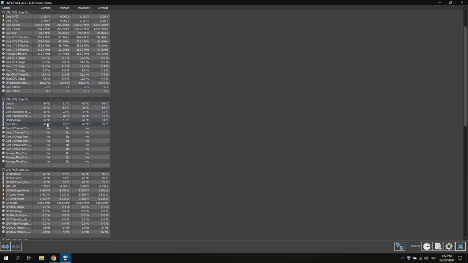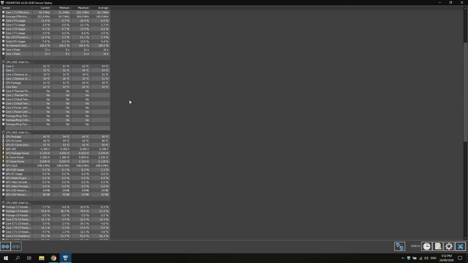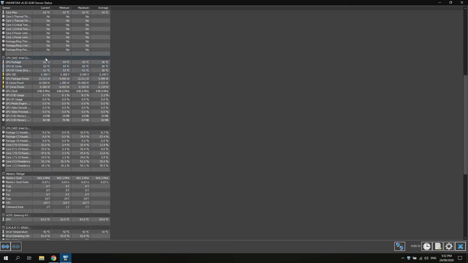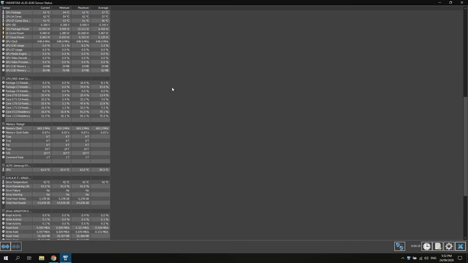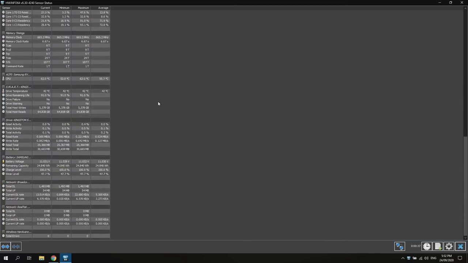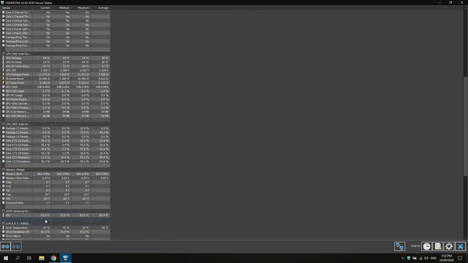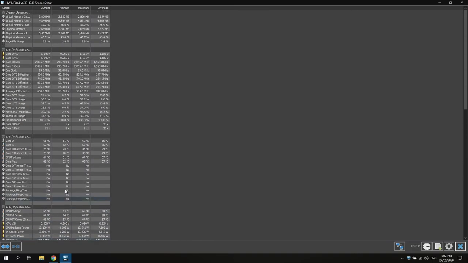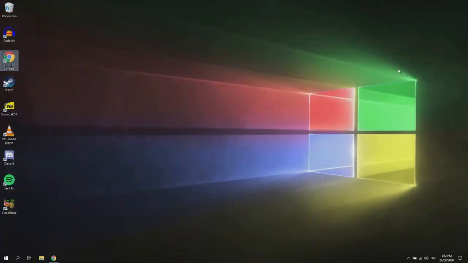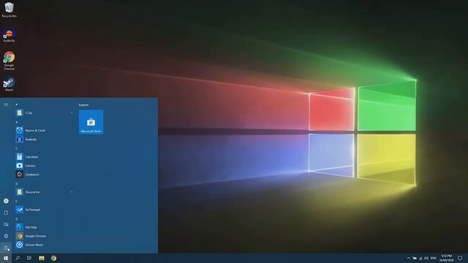So CPU temp, that looks fine. It's not too high. It's about what you'd expect for a laptop. GPU, it's the same thing because it's an integrated graphics. So yeah, I don't see anything bad in here. That all looks good. I can close out of this. Okay, now I'm going to give the computer a quick restart.